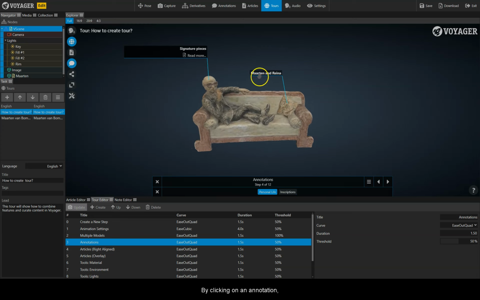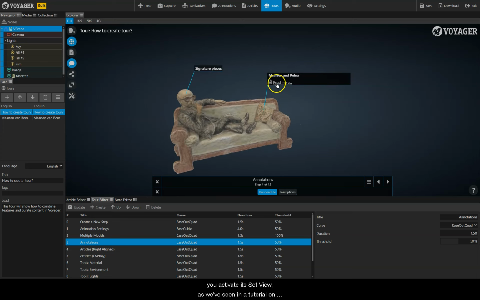By clicking on an annotation, you activate its set view, as we've seen in a tutorial on annotations. And in this case, with an extended annotation, it will also show the extra information, in this case a Read More button leading to an article. This brings us to the next topic of adding articles to your tour.